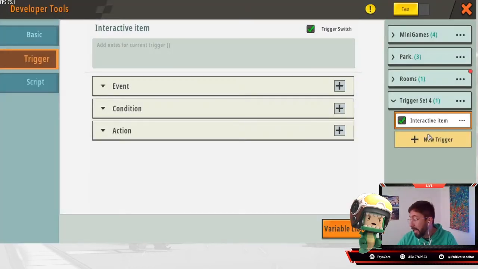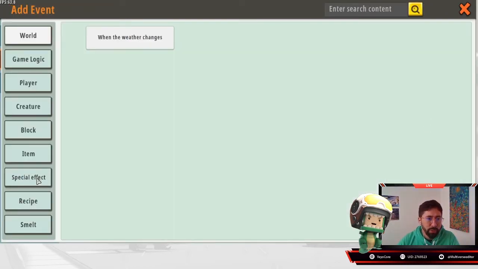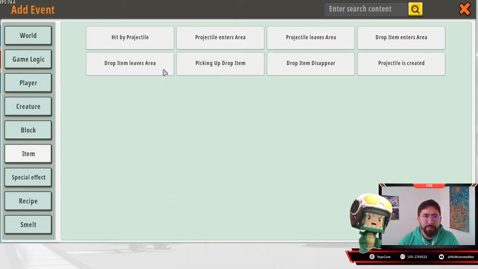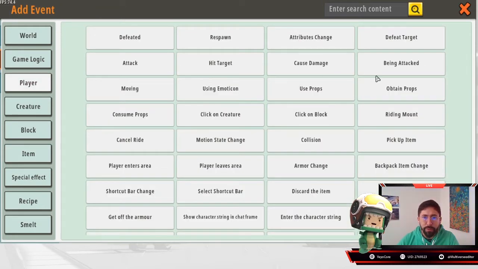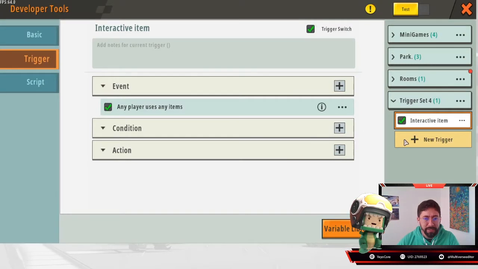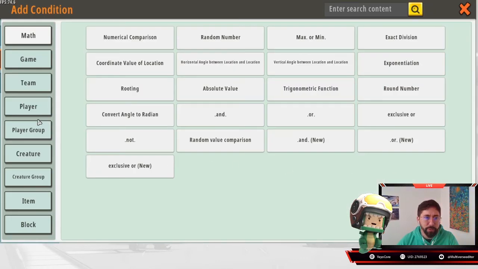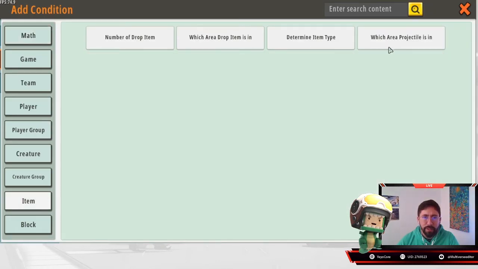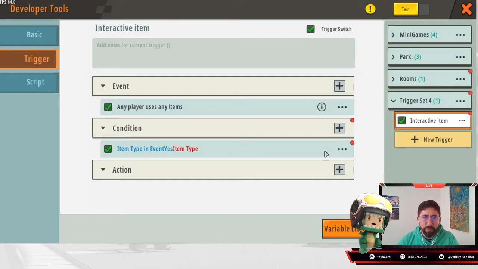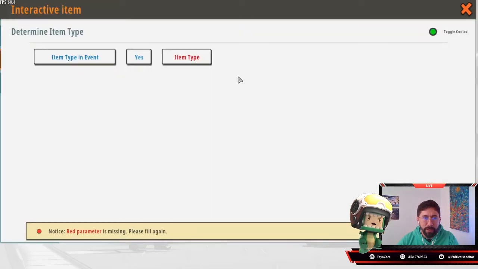Now that you have it as an interactive item, just to let you know, we are going to select an event to add specific skills to this item. We are going to select player, and select use a prop. That means that when the player detects or uses the prop, it's going to run this code. The condition is going to be, of course, the item that we are going to use. So we are going to select determine item type, and we are going to choose item.